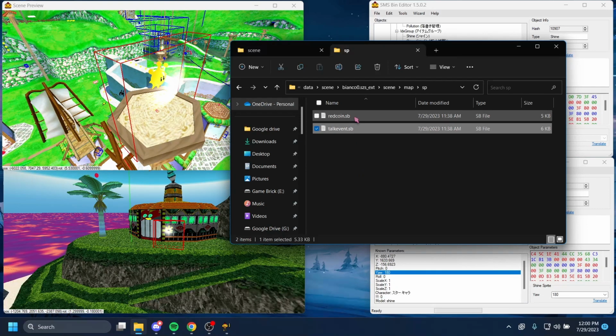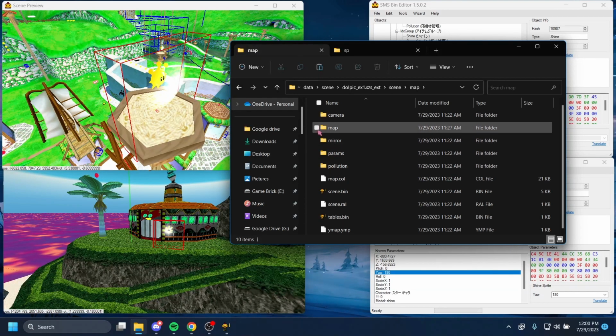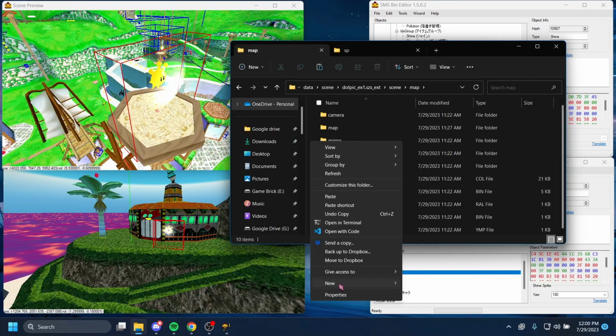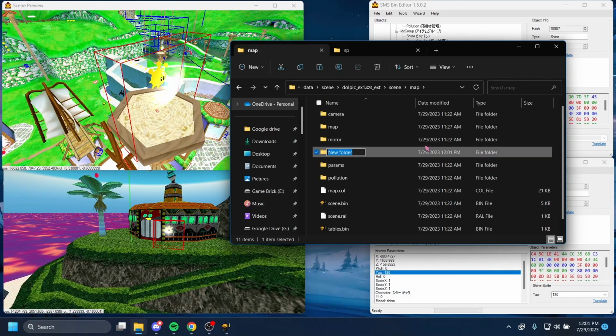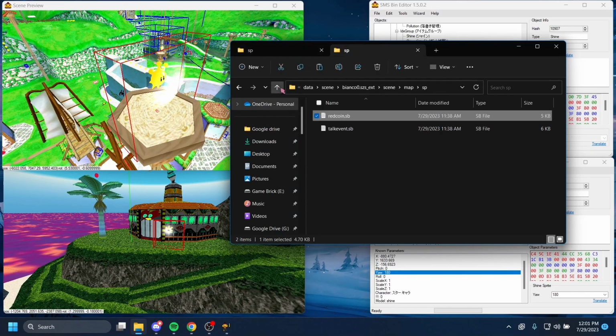So what we're going to do is take this red coin script from Bianco Hills, and put that into our level. Should be... oh, look at that. Our stage doesn't have an SP folder, so we'll just create one. Alright, and we'll paste that in there. Cool. So now we have the script. So now the red coins will actually ask for Jim Bob from accounting, instead of just getting collected and then going, what now? There's one last thing we need to do.